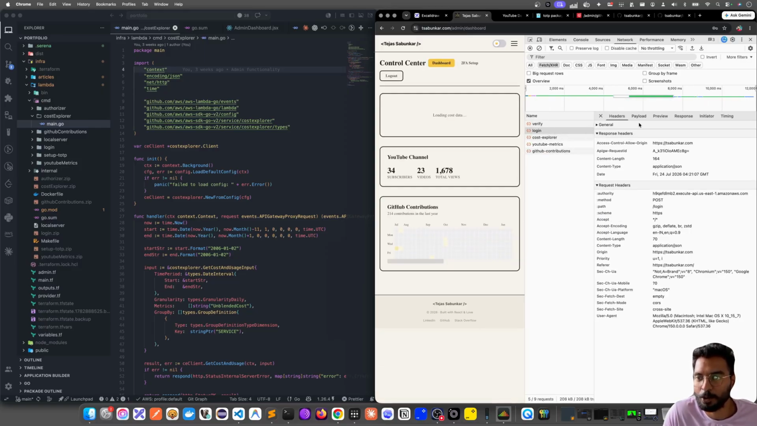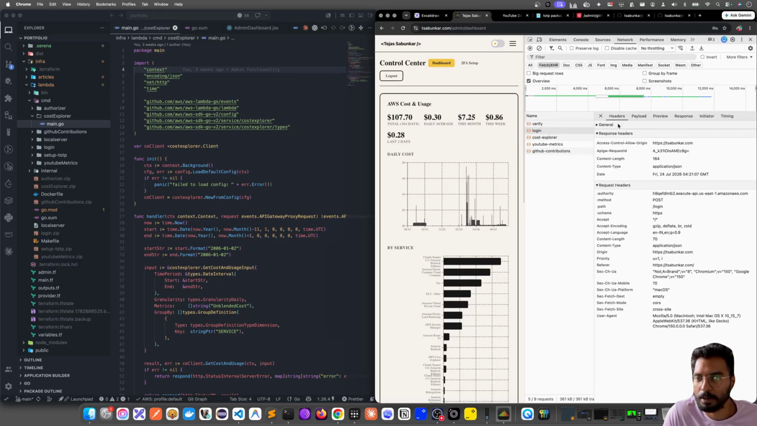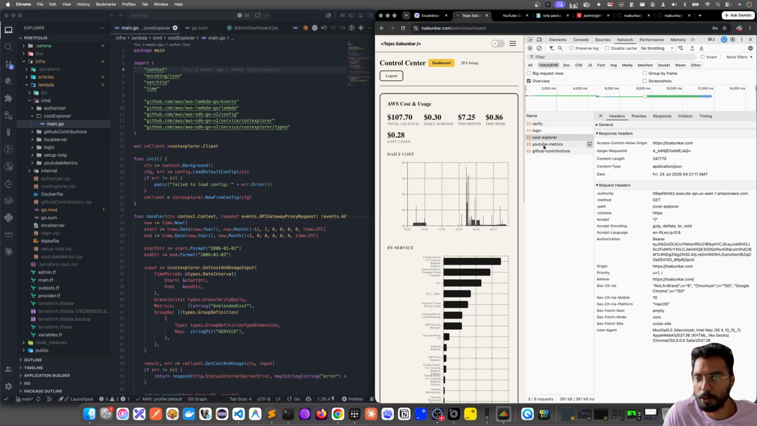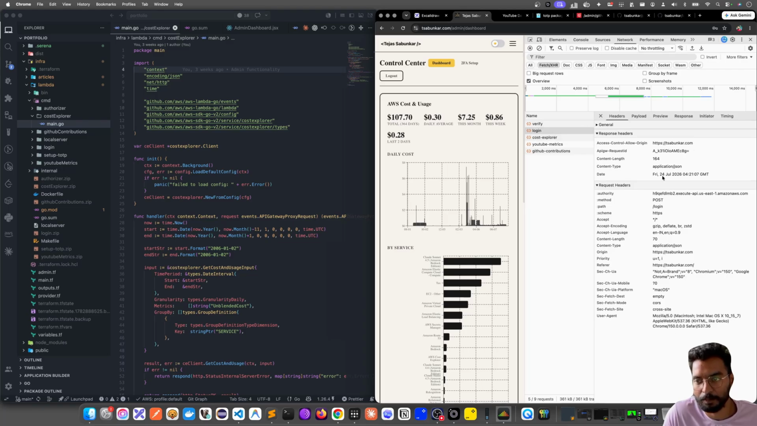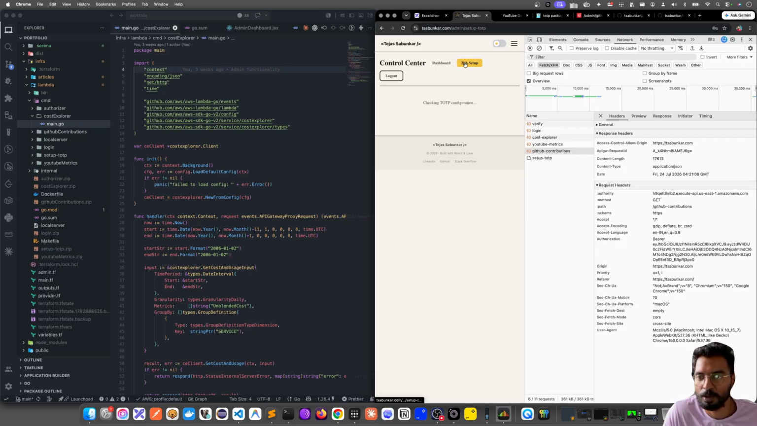Now when it was trying to log in, it got the JWT token. Everything looks good. Cost Explorer, from that JWT token, it used in header to make the subsequent calls to Cost Explorer with AWS, YouTube with Google API, GitHub for the GitHub API, so on and so forth.